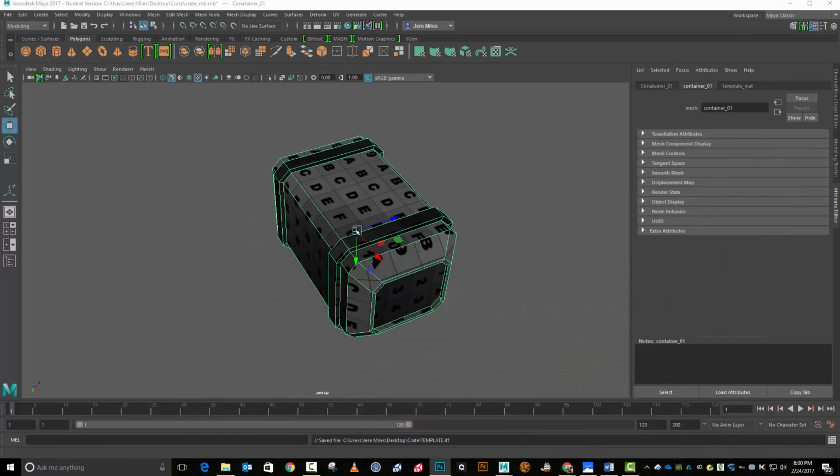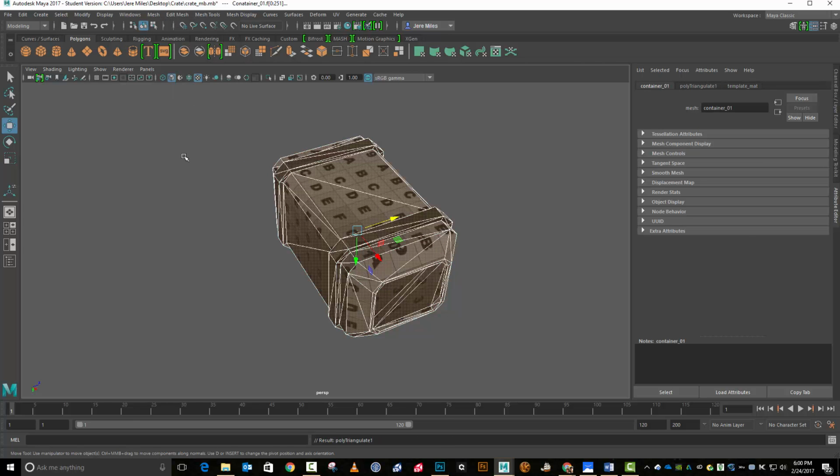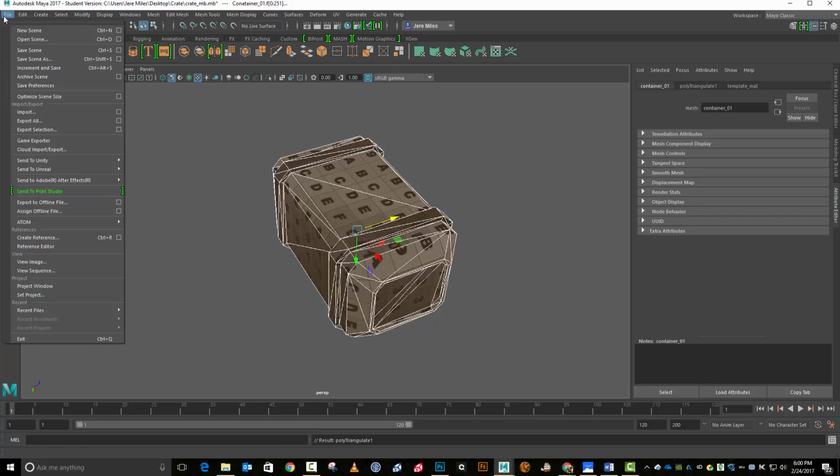So I'm ready to get this model ready for Quixel. Now these next couple steps, it's debatable if you really need to do this, but I think it's a good rule of thumb. Game engines, and Quixel is going towards using this in a game engine anyway, are going to triangulate everything. So I'm going to go ahead and triangulate this while I'm in here. So I'll go to my mesh and triangulate it. Now it's triangulated, and go to my file and export selection right there.